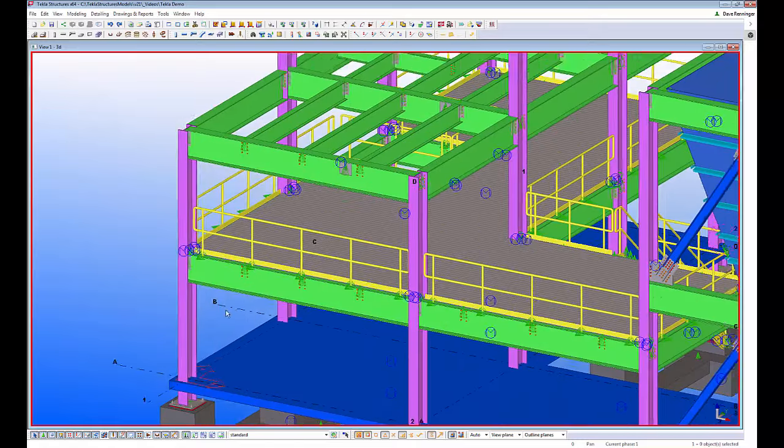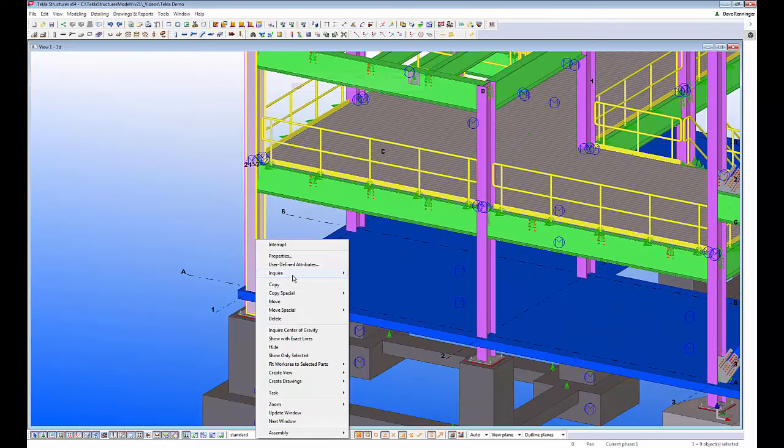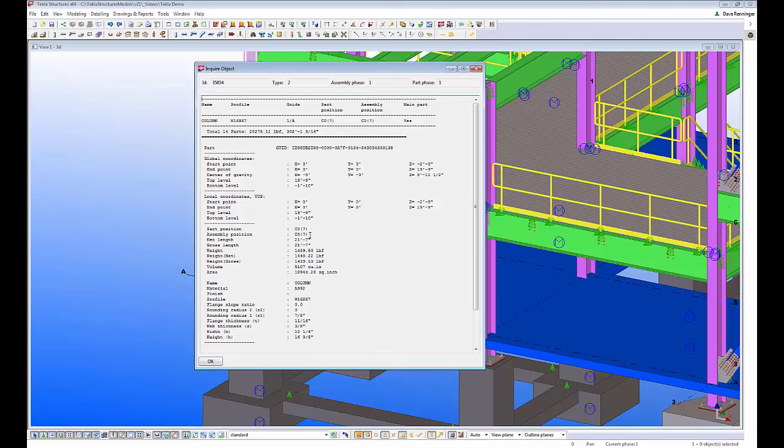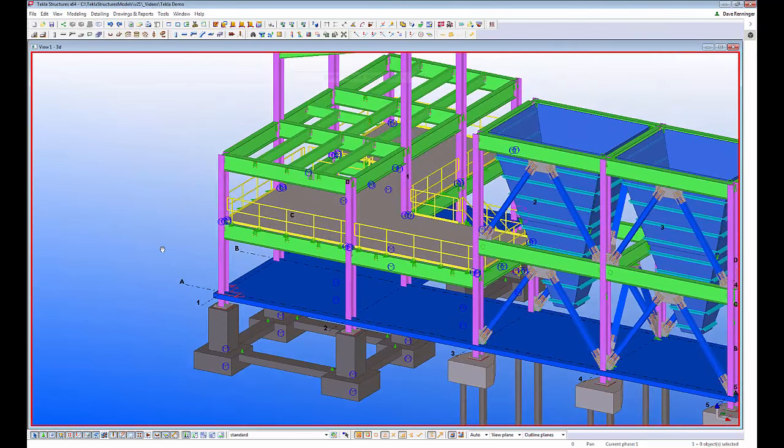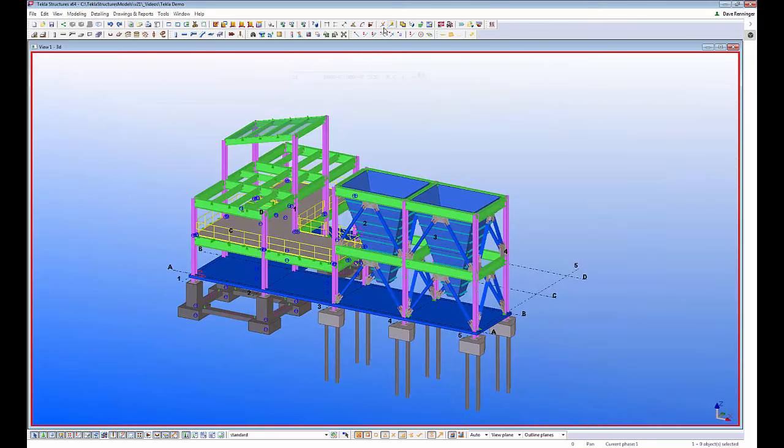So now if I inquire on one of my parts here in the model, simply select the column and inquire on it. We'll notice that the marks for the part and assembly level are both set with question marks. What this is indicating is that the model hasn't been numbered yet. This is required in order for Tekla to compare and see how many of each item we have inside the model.